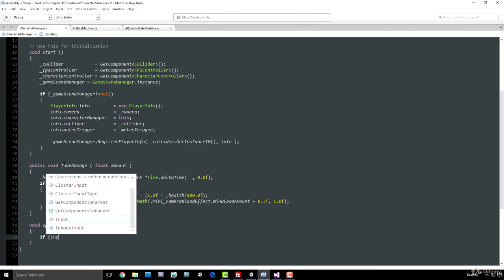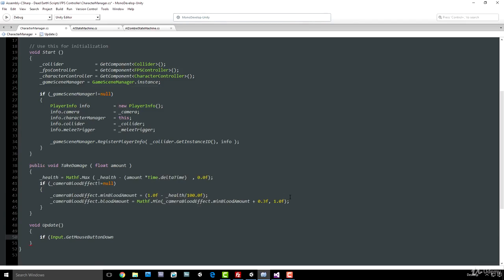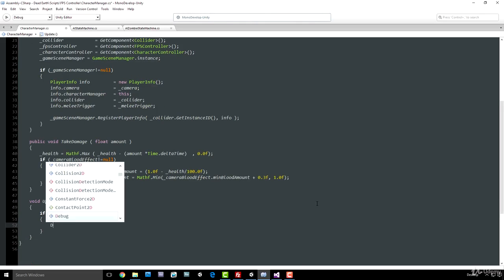We'll say if Input.GetMouseButtonDown, so that we're only notified when it's clicked, not when it's being held down. And of course we will pass in a value of 0. So on a PC that would be the left mouse button or the first mouse button. And rather than do the code in here, I'm going to call another character manager function called DoDamage.